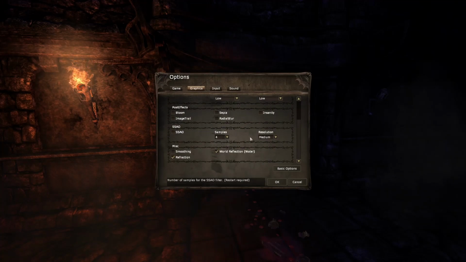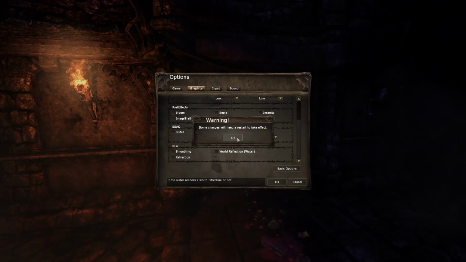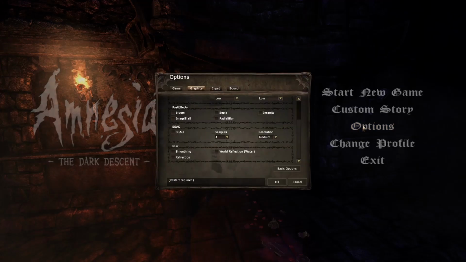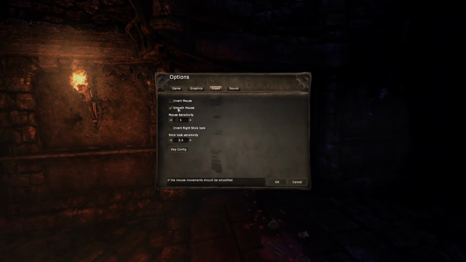So I'm just going to go ahead and uncheck and lower everything there is. Sometimes I keep this on. And when you hit OK, it's going to say that, oh, you need to restart the game. And we're almost done with the settings now. Let's go into input. I highly suggest turning smooth mouse off, just to lower latency.